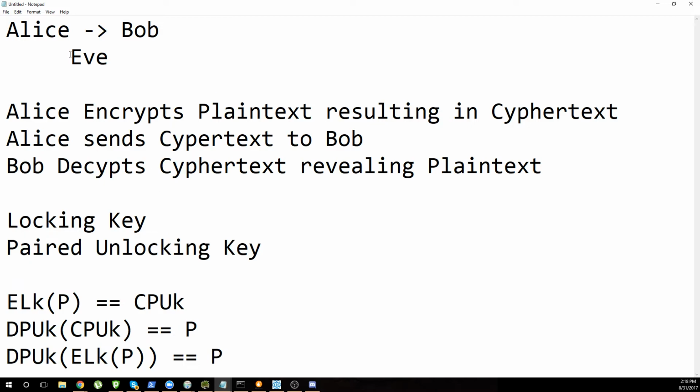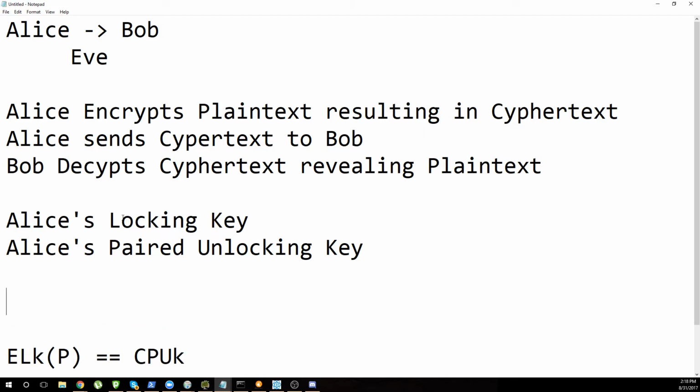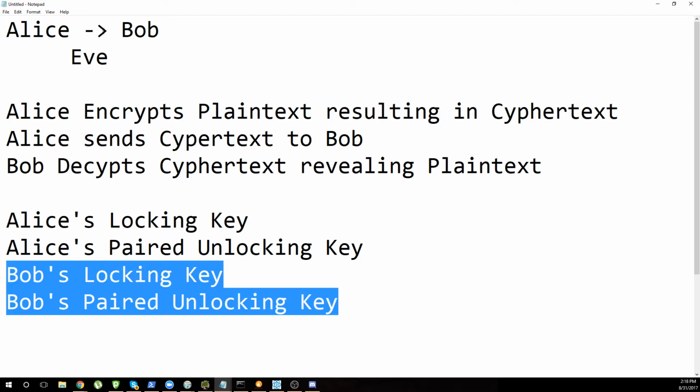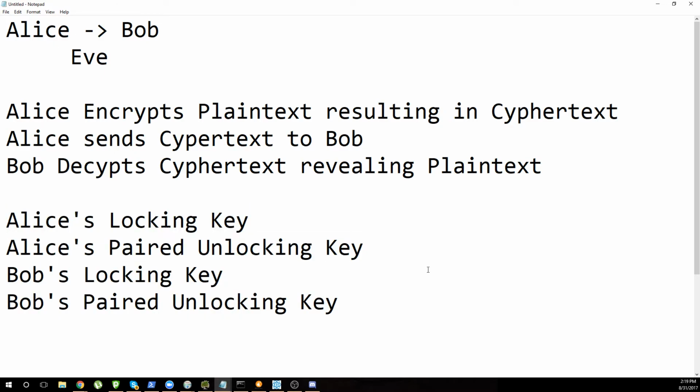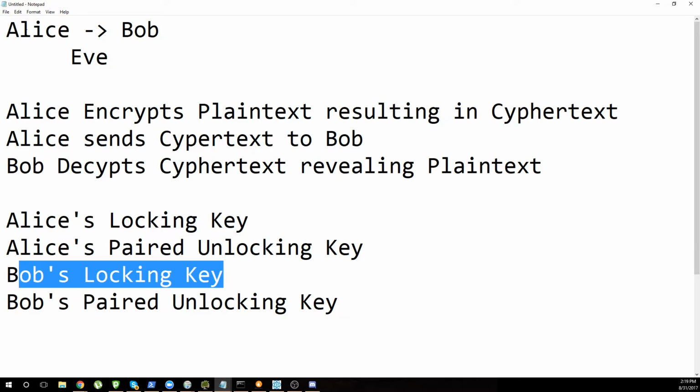Now, let's say that we wanted to set up a two-way channel between Alice and Bob. Well, this is easy, right? We have Alice's locking key and Alice's paired unlocking key, and we have Bob's locking key and Bob's paired unlocking key. This starts when Bob generates his set of keys and Alice generates her set of keys. Alice sends her locking key to Bob, and Bob sends his locking key to Alice.